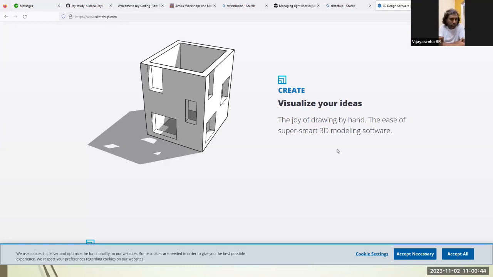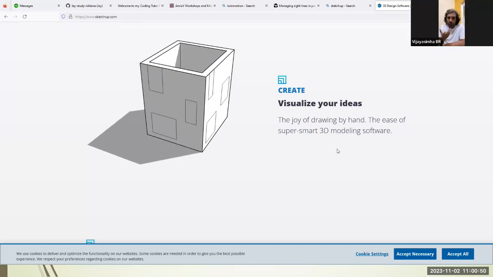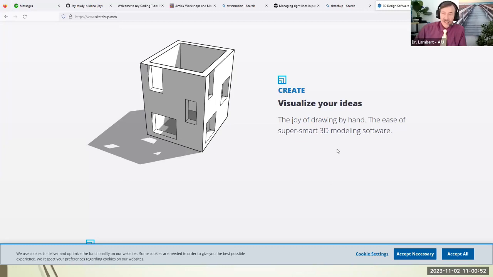So I don't think that's an issue anymore. I was able to import a lot of SketchUp models from the internet directly into Twinmotion. No problems. It was very easy. Really? Wow. Yes, sir. They have made it very easy.